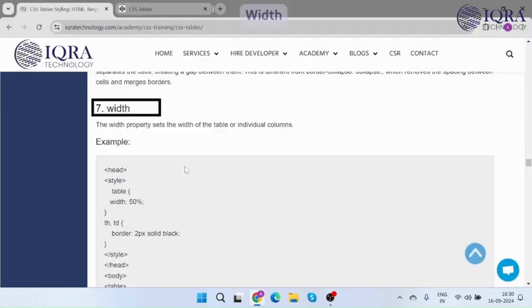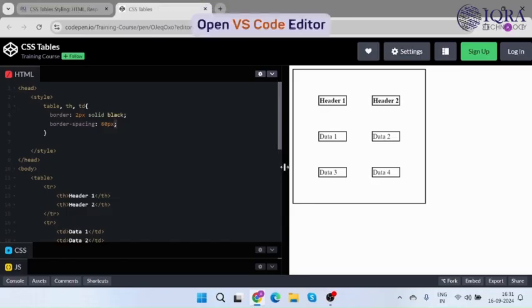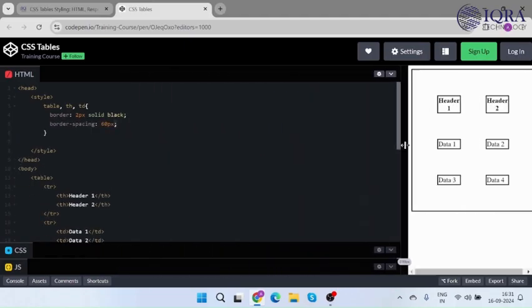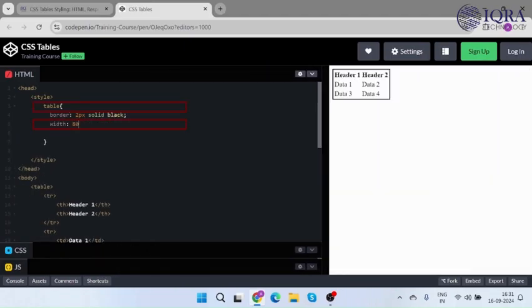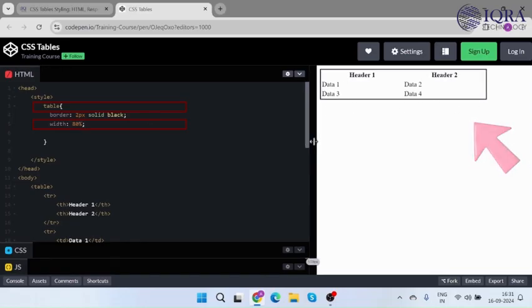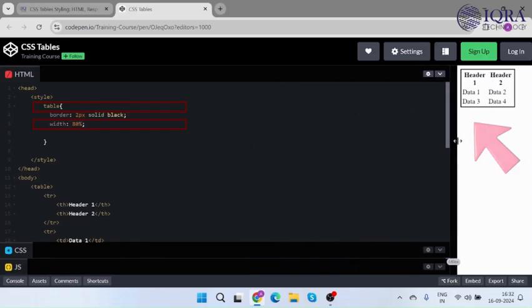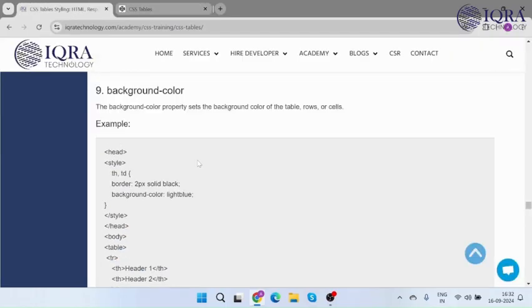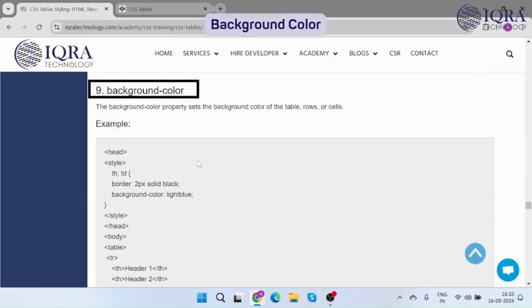Next, let's talk about setting the width and height of the table. For example, I can set the width of the table to 50% or any other value and it will adjust based on the available space. You can also use percentages for responsiveness. If I set width to 80%, the table will take up 80% of the available space, adjusting accordingly to the screen size.